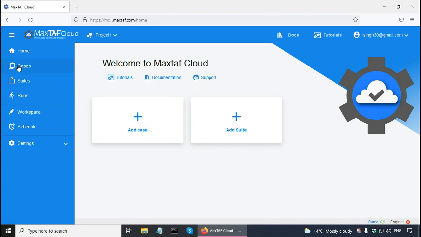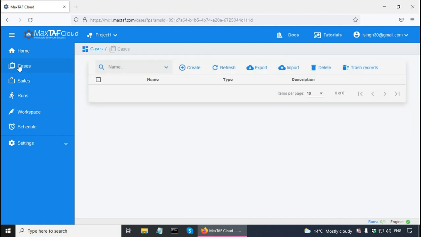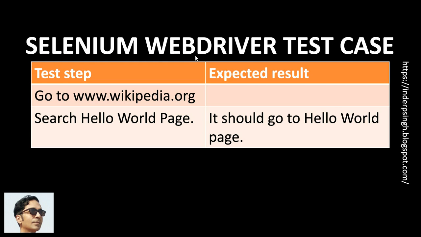The next thing that I need to do is to create a test case. So for that, click on cases, and here is the test case that I'm going to create. This is the Selenium WebDriver test case. It has two columns. The first column is for the test steps, and the second column is for the expected results. So the test step is go to the Wikipedia website, and then the second test step is search Hello World page, and the expected result is that Wikipedia should show the Hello World page.